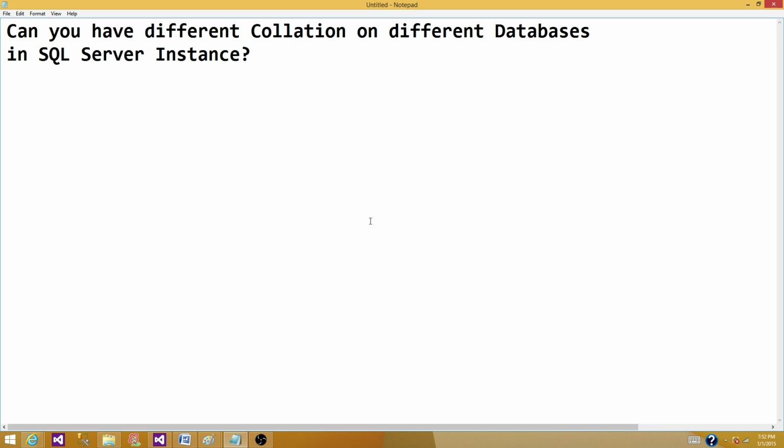Can you have a different collation on different databases in a SQL Server instance, in a single SQL Server instance? To answer this question, yes, we can. And let me show you how.